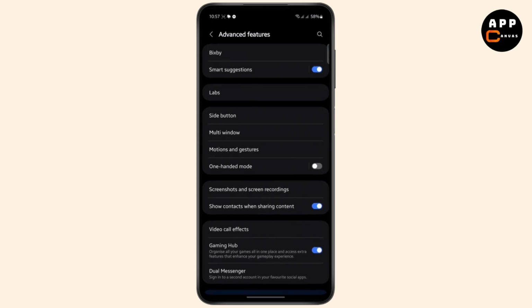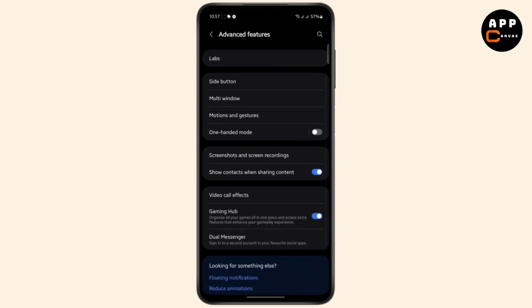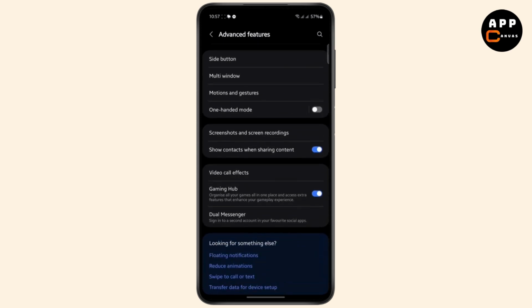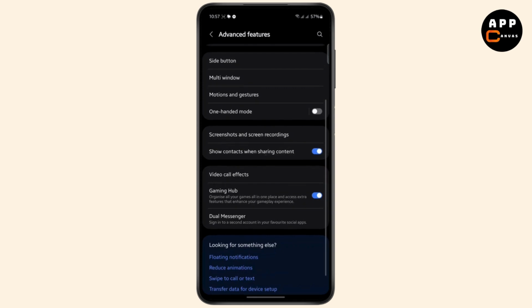So now all you want to do is scroll down, and right below screenshots and screen recordings, you will see this option called show contacts when sharing content. You just want to disable this menu. So what this will do is it will disable those contacts when you want to share content.